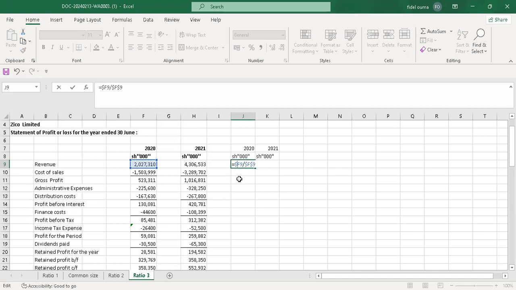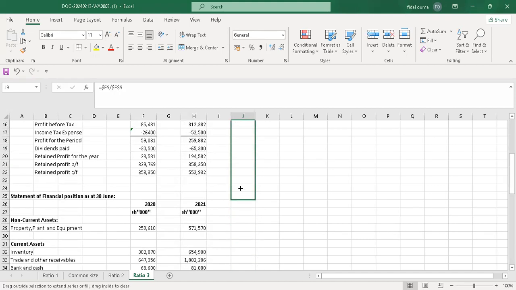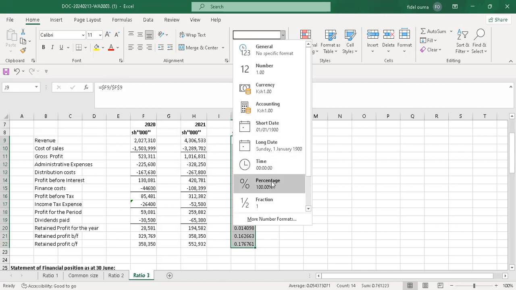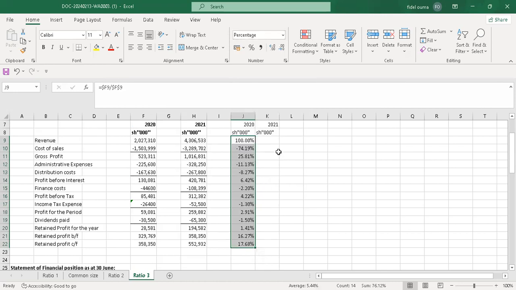Then because I want to save time, unlock the column by putting the dollar sign before F. Then I enter. When I enter, it will give me 1, and that means 100%. So I just drag this on through, and you see they change automatically. I'll highlight this, then change all this to percentage, so we have the percentages there.